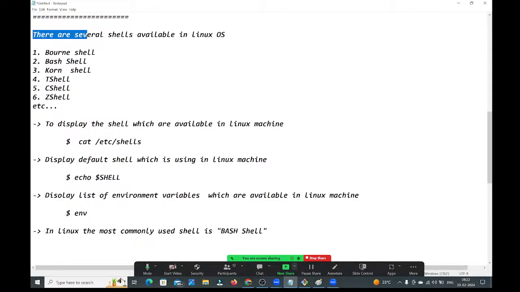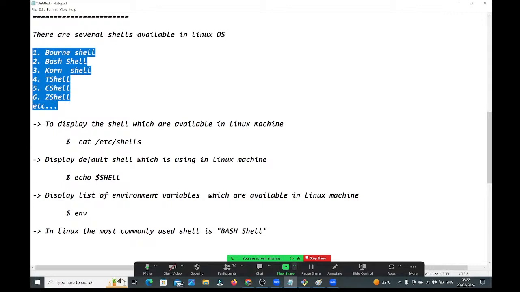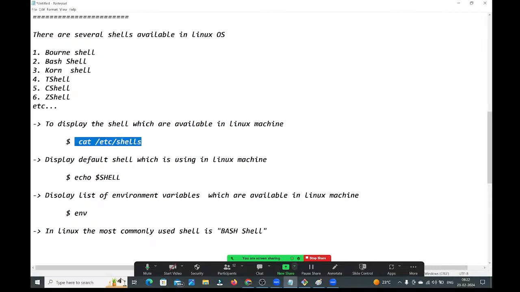Have a look at this, guys. There are several shells available in the Linux operating system. These are the different shells which we have. If you want to display the list of shells which are available in the Linux machine, then you need to run this command. If you want to display the default shell which is used in the Linux machine, then you need to use this command. If you want to display the list of environment variables, then we need to run this command. The most commonly used shell is the bash shell.